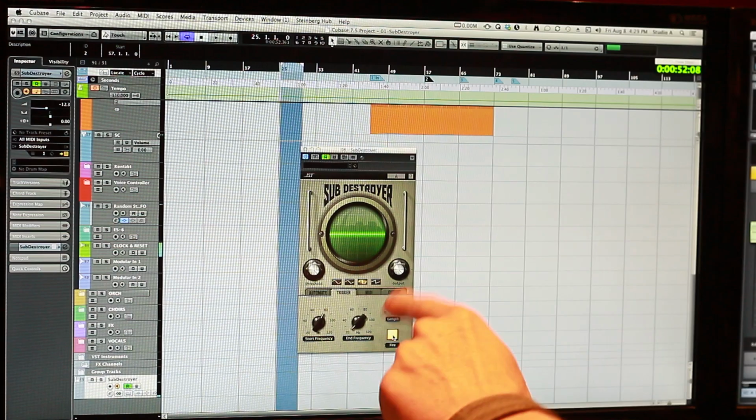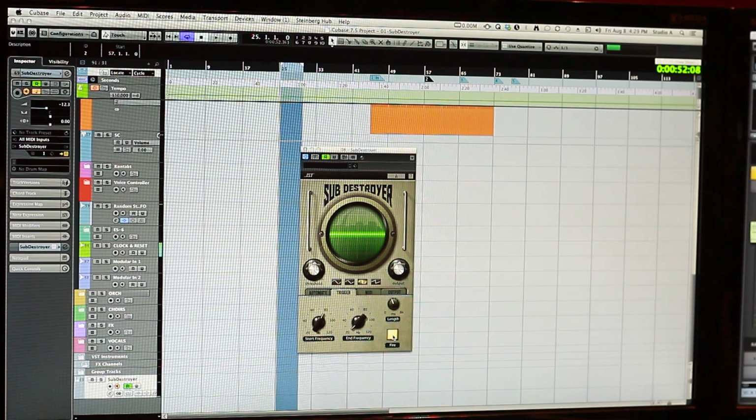What's cool here is you've got a start frequency and an end frequency, so I can tell Subdestroyer that I'm in this key and I want to start on this particular frequency and drop down to this frequency, which could be in the key of my song if I really cared that much to do it. But it's really handy that you can dial in a starting and ending frequency as well.